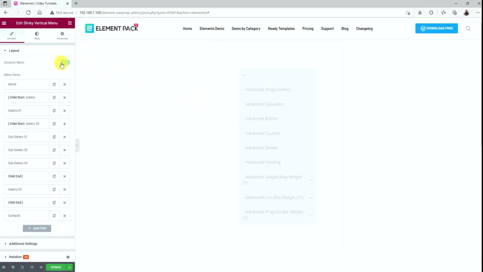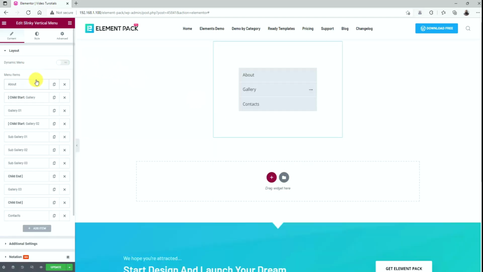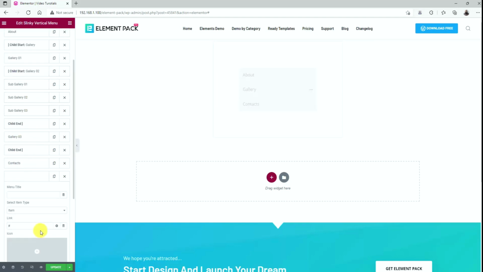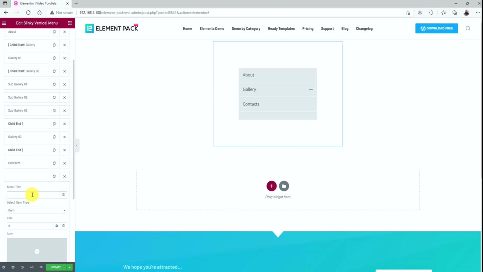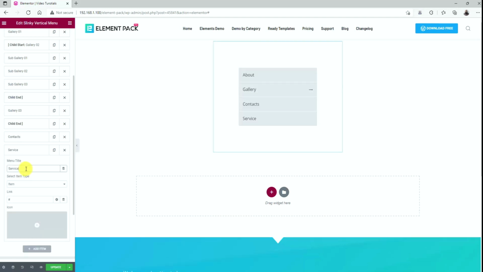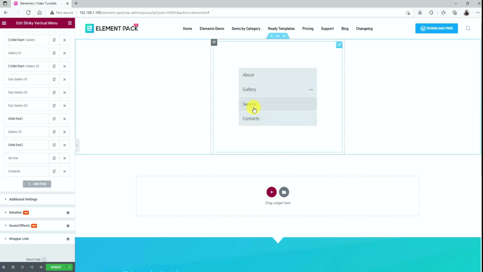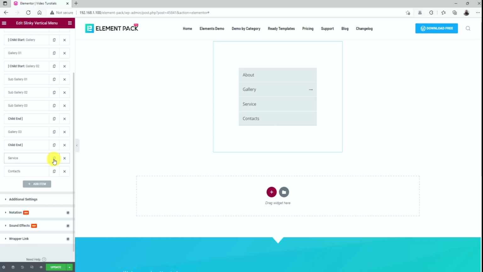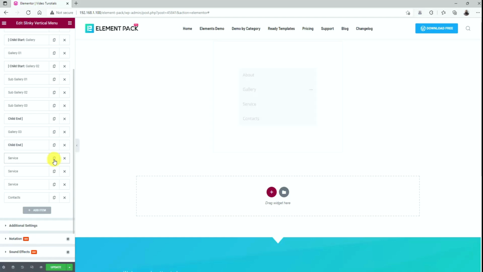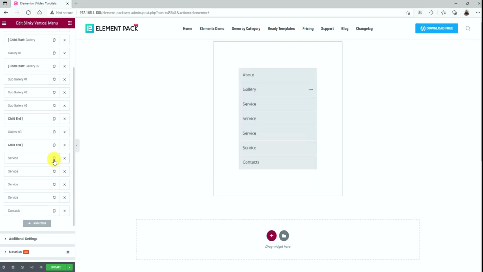Let's turn off the dynamic menu and see the manually created default menu setup here. You can always create a new menu item by clicking the Add Item button. Just fill up the info and the new menu item is ready. You can drag it around to place it anywhere inside the menu area. Again, you can simply copy an item by clicking the duplicate button here.